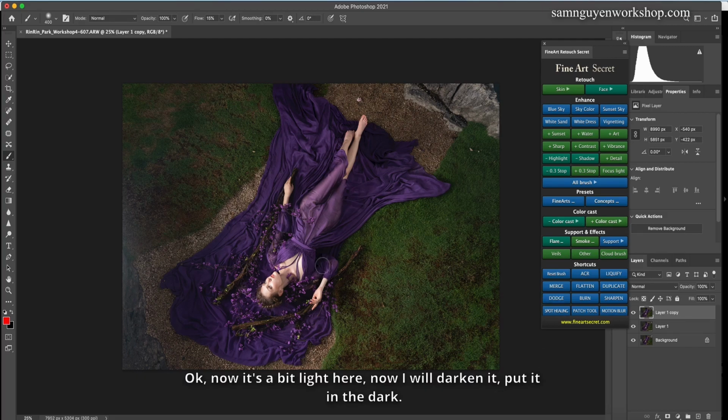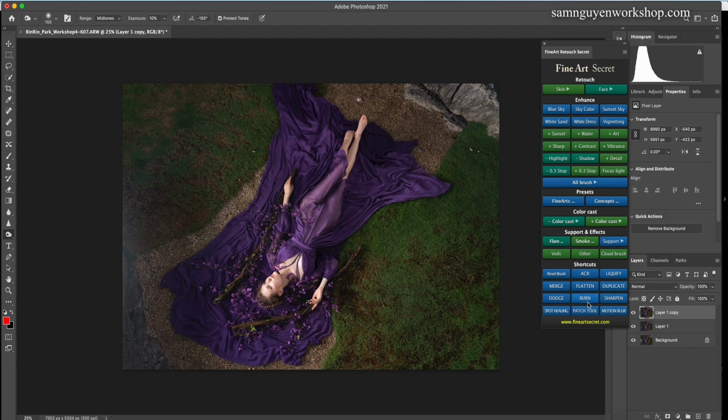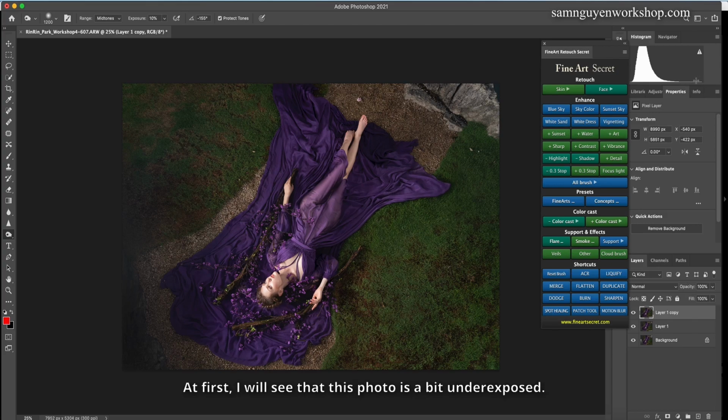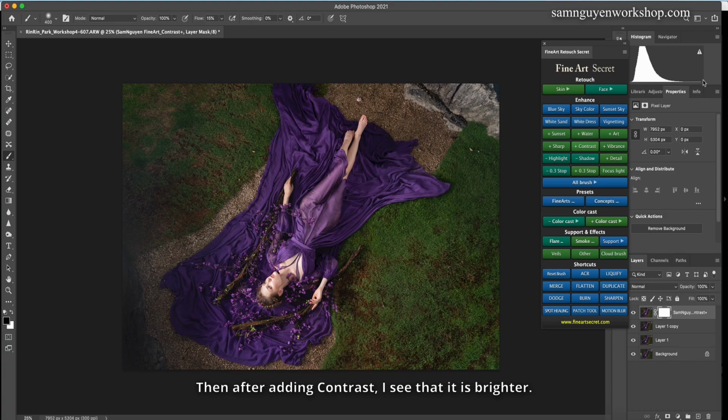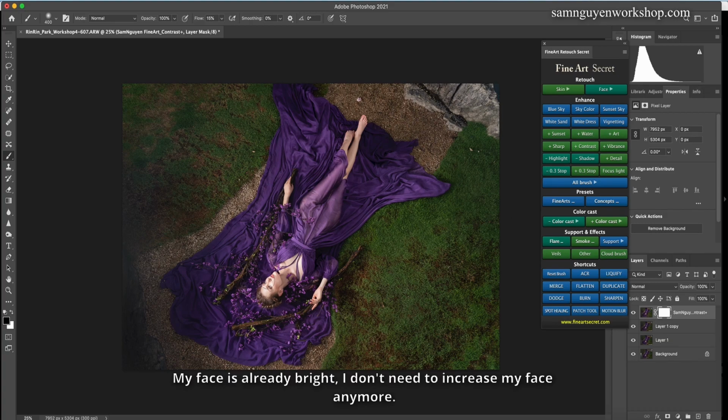Okay, now it's a bit light here, now I will darken it, put it in the dark. Then now I will edit this photo. At first, I see that this photo is a bit underexposed. So I will add contrast to it. Then after adding contrast, I see that it is brighter. My face is already bright, I don't need to increase it anymore.